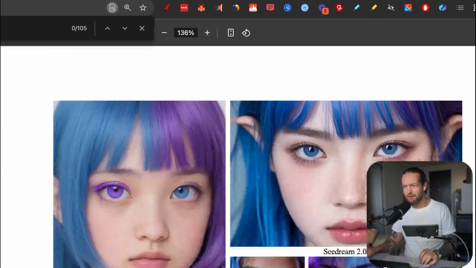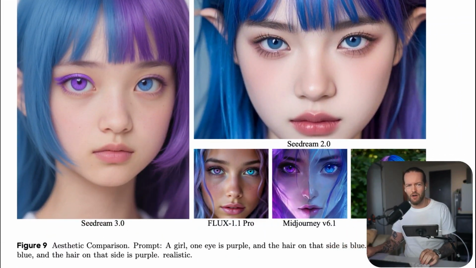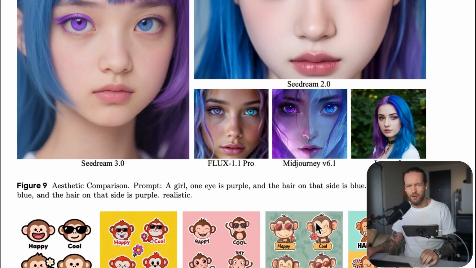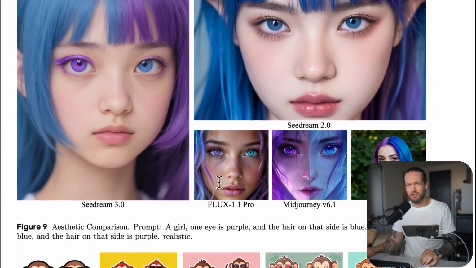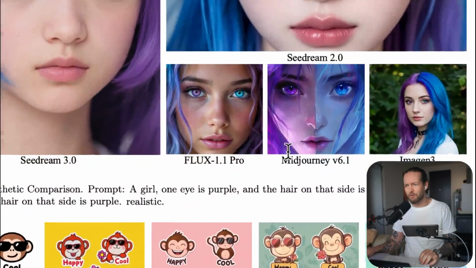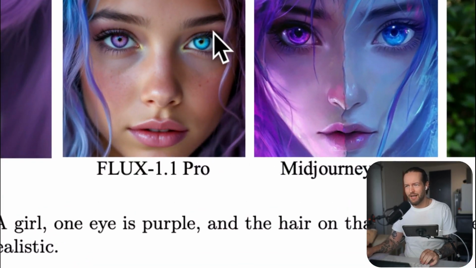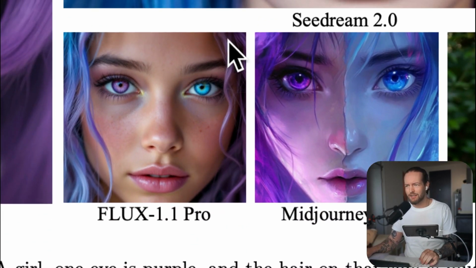But they even have more examples, specifically of this girl here. The prompt is: a girl, one eye is purple and the hair on that side is blue. The other eye is blue and the hair on that side is purple. Realistic. So let's take a look at these now. Flux 1.1 Pro has a blue eye on the right and the purple or pink hair on the right as well. On the left side, pink eye and blue hair there.